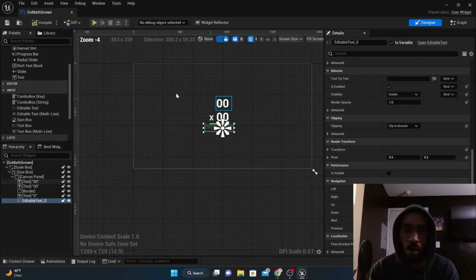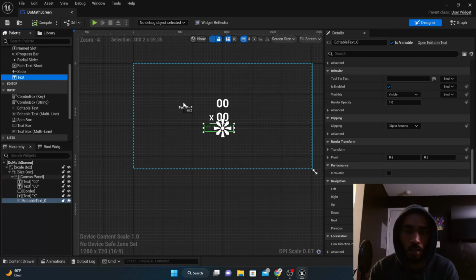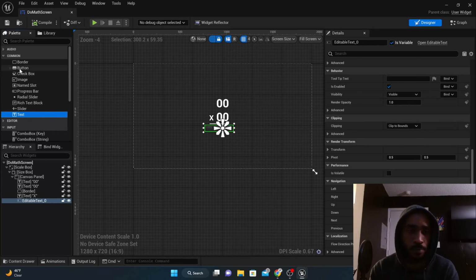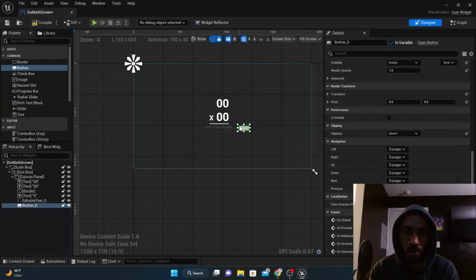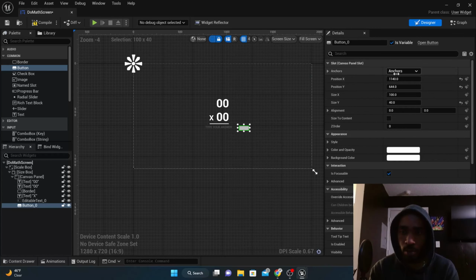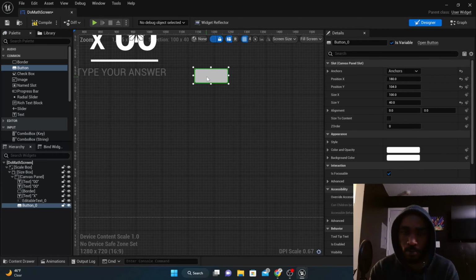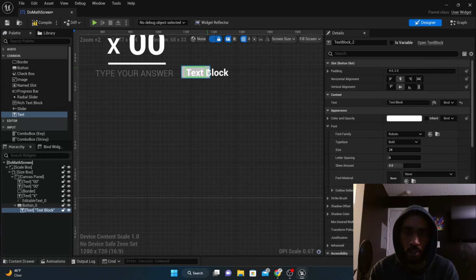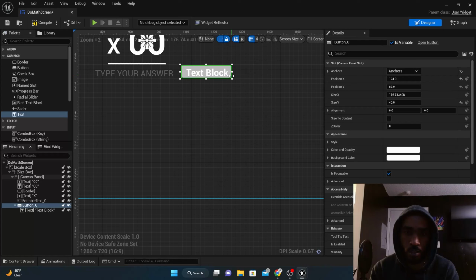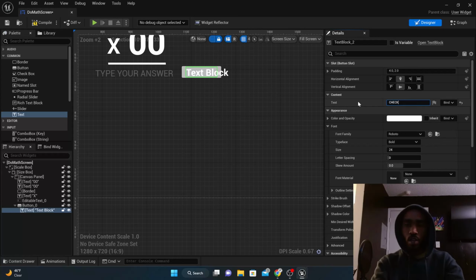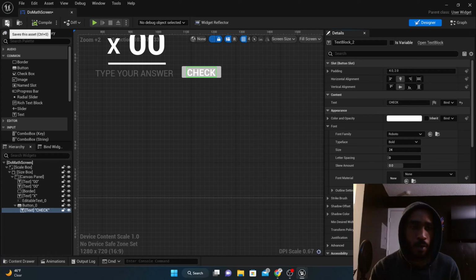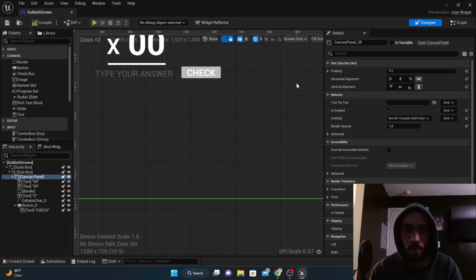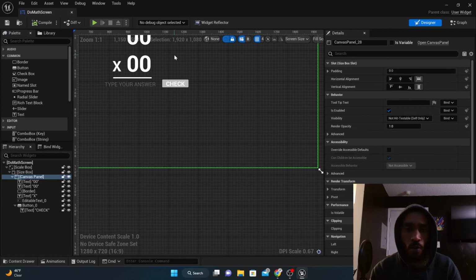We just set up this and maybe say, oh, I know, a button to check your answer, and put that also in the middle of the screen. And right here, and then say check. Perfect. Compile, save. So if it is correct, we should get a correct screen. If it is not correct, we'll get an incorrect screen or an X right here.